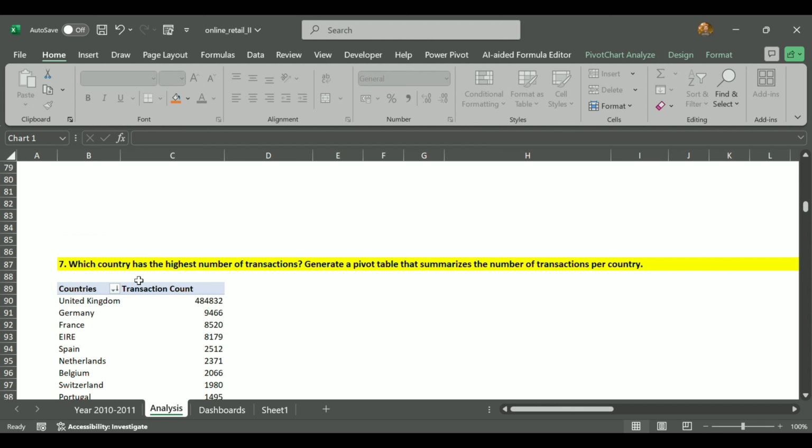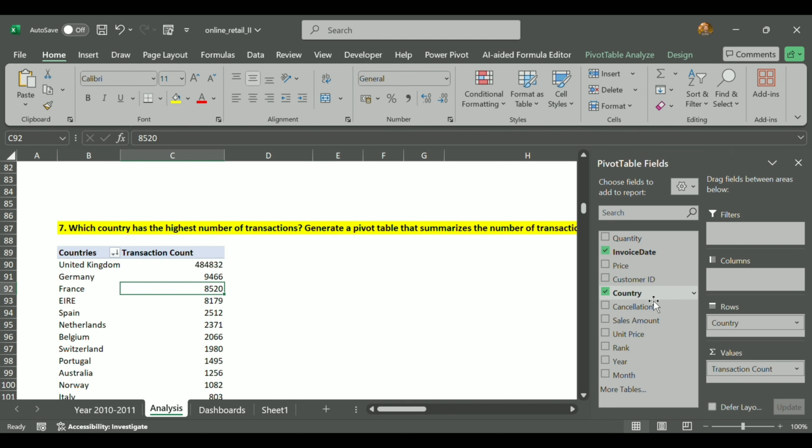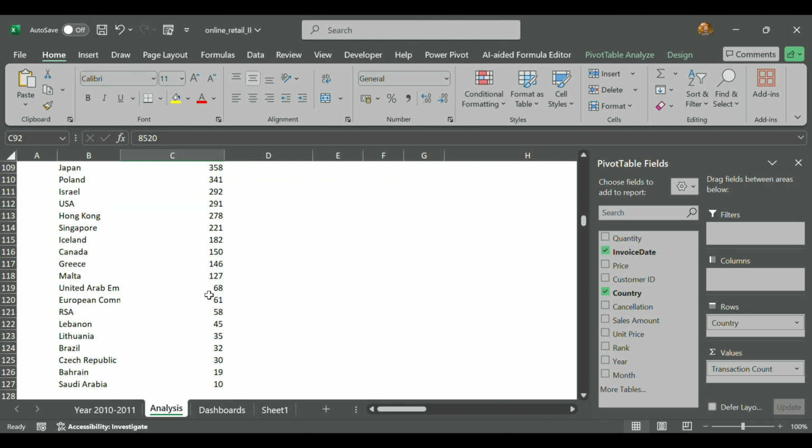Seventh question is, which country has the highest number of transactions? Generate a pivot table that summarizes the number of transactions per country. So I created the pivot table. It's the simple thing. By pivot table we can do this within a second. I selected country in rows and invoice date here, and I selected transaction count because number of transactions we need to count. By value field settings we can change it to the count, and after that we select descending order. Here you can see all the countries.